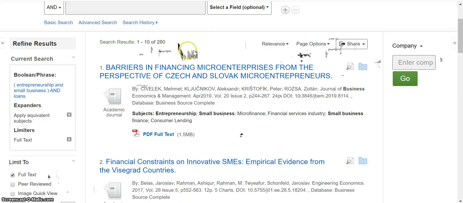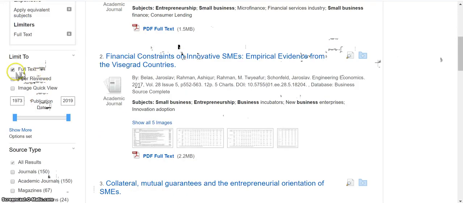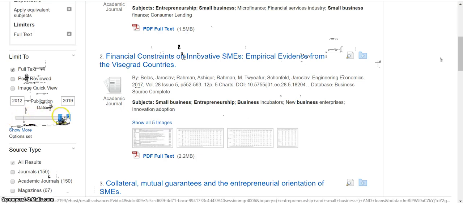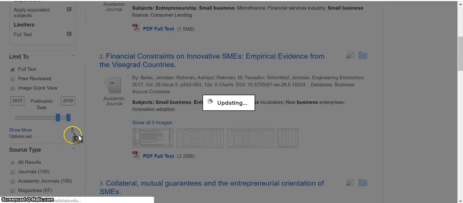So what I'm going to do is limit them just a little bit. So I go over here to the left side, I go down, limit to full text, and you can also see the publication date here. So we see that we have articles that were published as far back as 1973. And that might not be useful to my research, so I'm just going to move this up to say, let's say 2010, in the last 10 years.